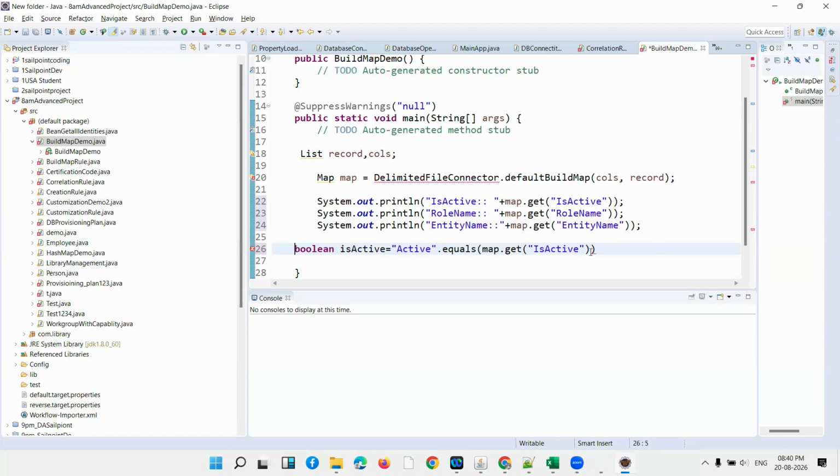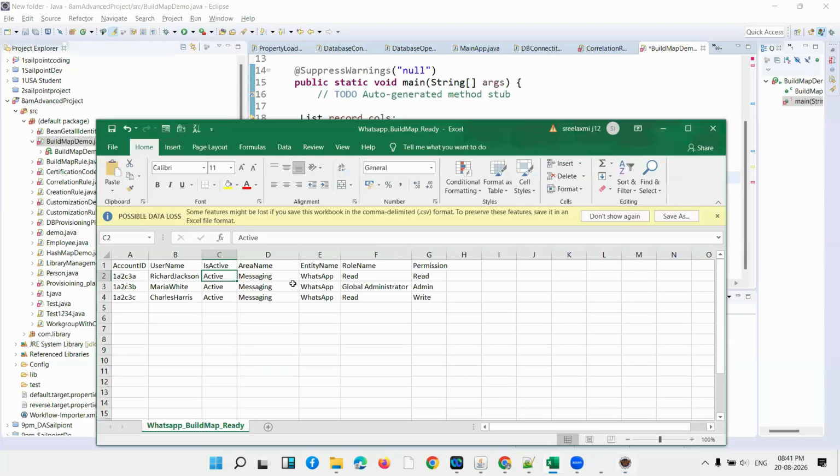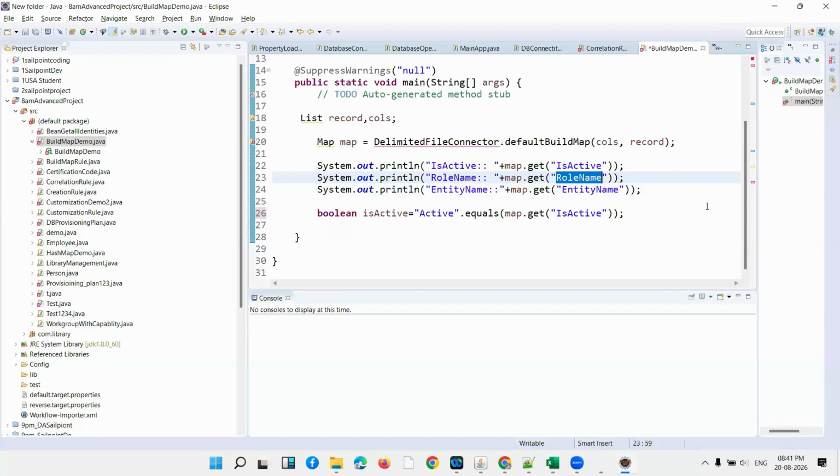Okay, now the is active status is going to update, and I'm keeping a semicolon, and it's been set. Is active or not? So I want to get other things: role name, those things. Is active, I got it. Role name, I got it. And other values. What other things? Role name, area name. I want to get it. So three things I want to get.